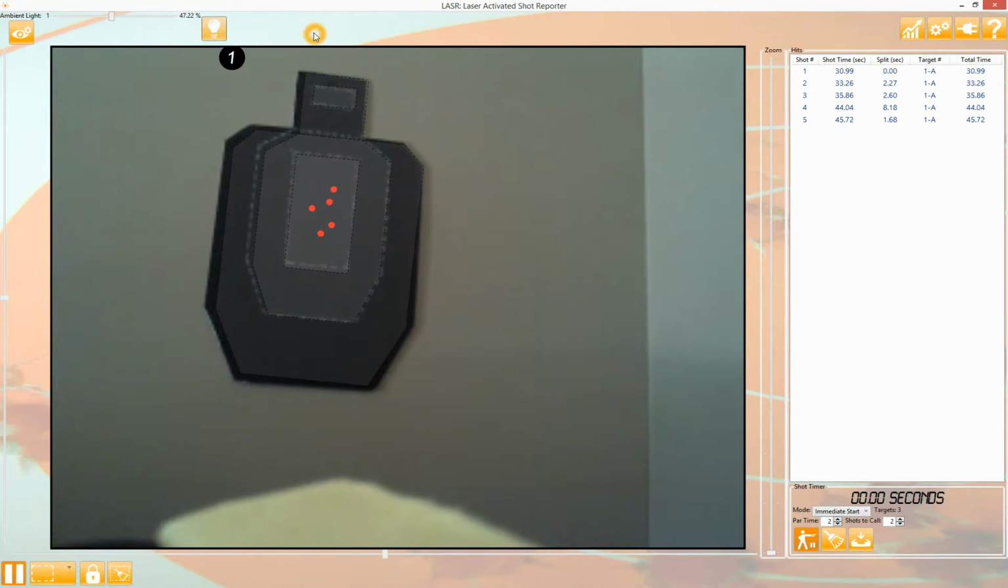That will also come up if the light changes. So if your lighting changes in a dramatic way, or if it's unable to detect shots because lighting is getting worse, it will throw that error as well. So just pay attention to that and make sure that you do click the calibrate button when you see it.